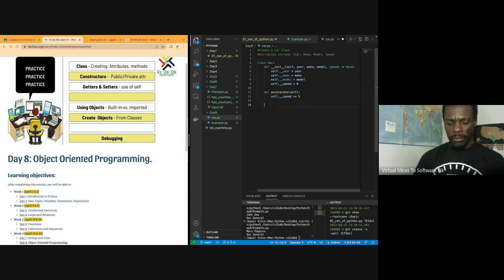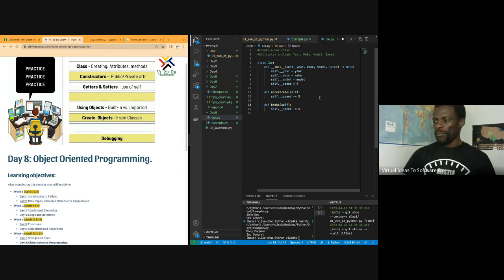Let's also go ahead and brake. So if we want to define brake, that particular self again, we're going to say self.brake. I should have used decelerate, but that's fine. Instead of increasing the speed by 5, now I want to reduce it by 5. Sounds good?